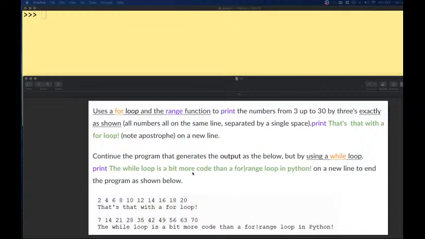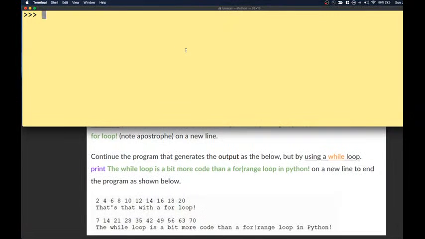Okay, so we're going to be talking about a few things here. We're going to talk about a for loop. We're going to talk about the range function, what it is, how to use it, the print function a little bit, and then talk about a while loop. So to start, I think we're going to start with the range function.